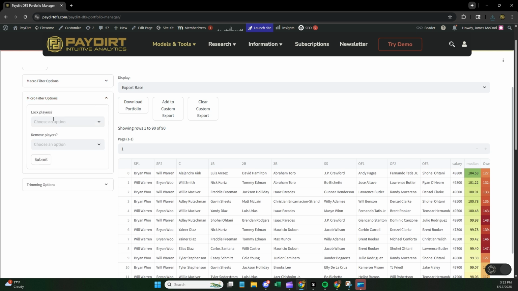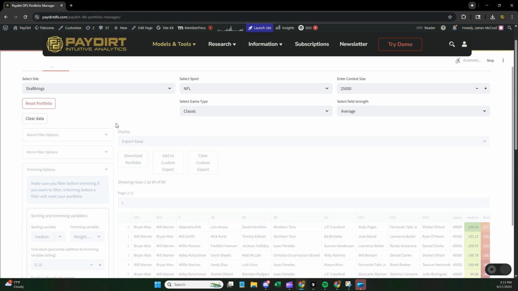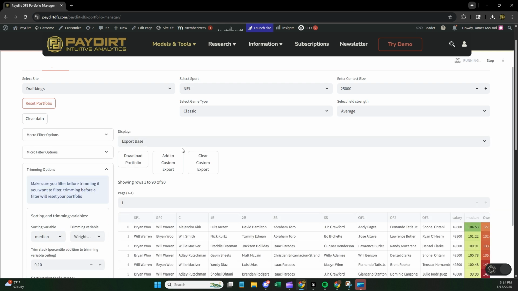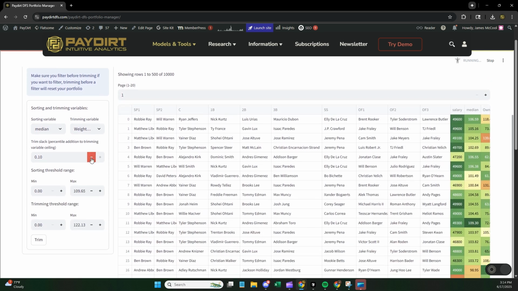You could do some sets where you are locking the key part of your Astro stack and removing Brian Wu, right? You could do sets where you're trimming only within a certain threshold, right? I didn't even show this off, but say that we have, let's reset this really quick. And then we can go back to our portfolio. And another thing that you can do here, say that you only wanted to trim lineups that were below a projection of 100, right? You could do that.